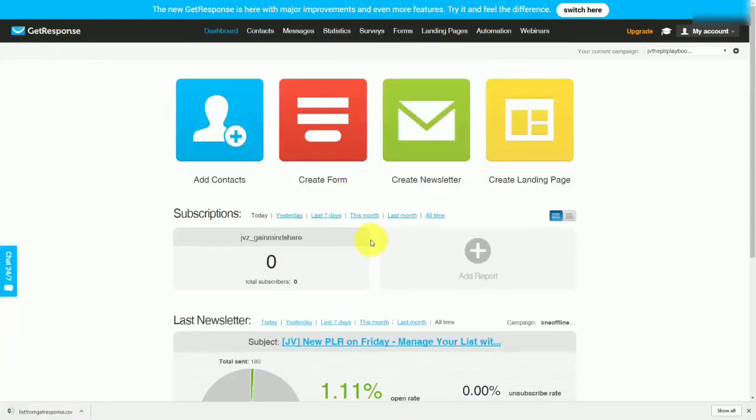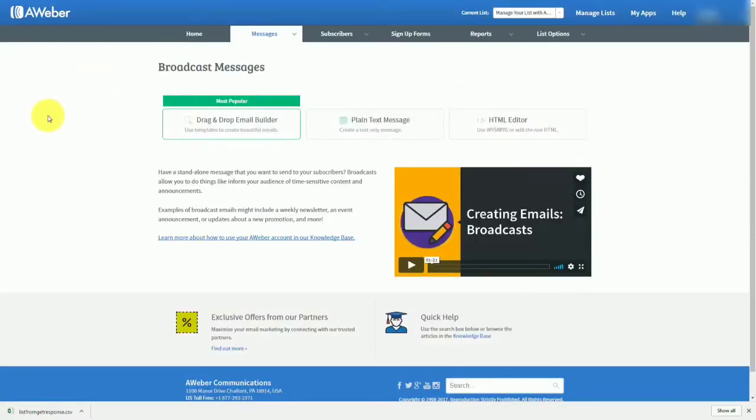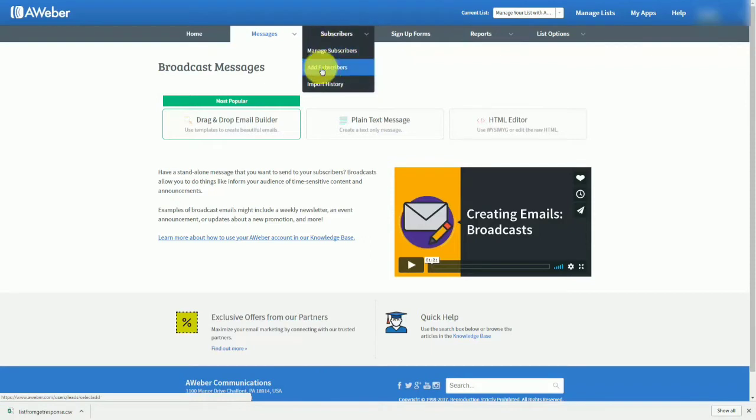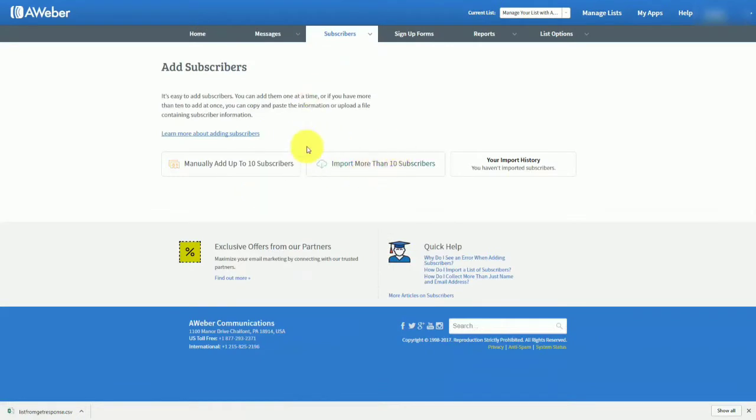Now that your list has been moved, you can go back to the Aweber dashboard. What we're going to do is import that list in the CSV file into the list that we have just created inside of Aweber. We can do that by going to the subscriber area, and then clicking add subscribers. We're going to take a look at this button that says import more than 10 subscribers.